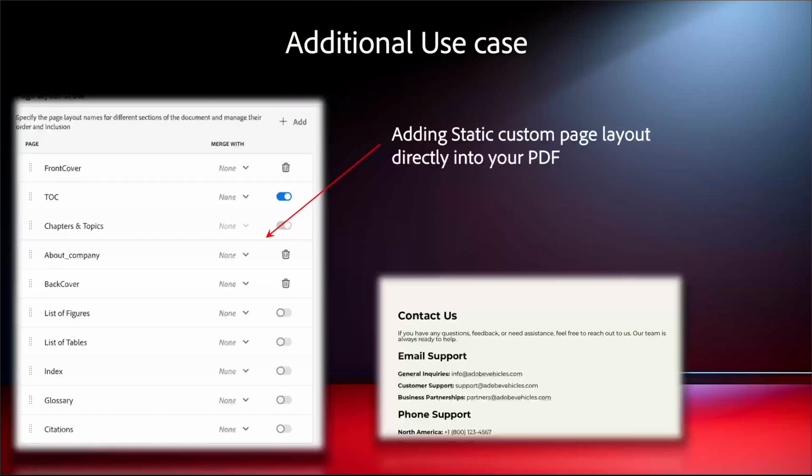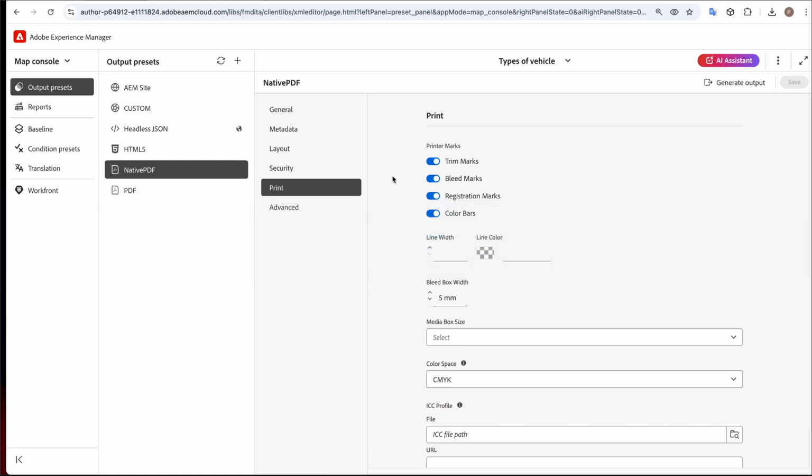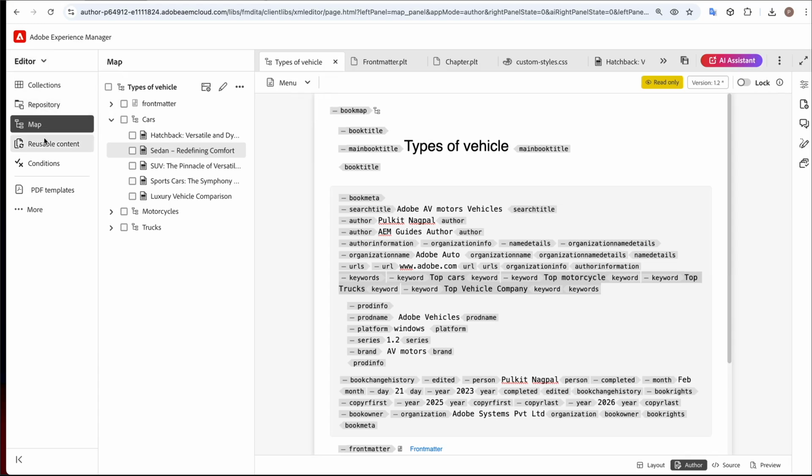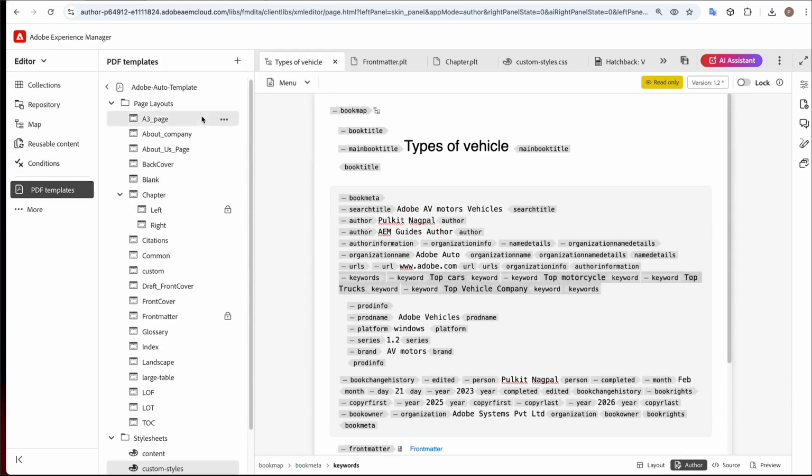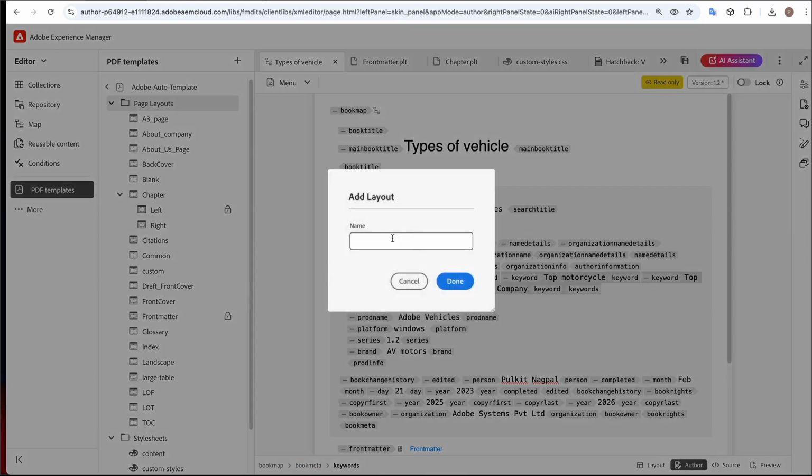Finally, we will see the additional use case, that is adding a static custom page layout directly into the PDF. So if you see, I have a layout which is not coming from any of my content, but this layout or this content is needed for every PDF irrespective of the brand or the localization. For this, what I can do is go to the PDF template, page layout. I can create a new page layout, maybe called custom page layout, and add it here.